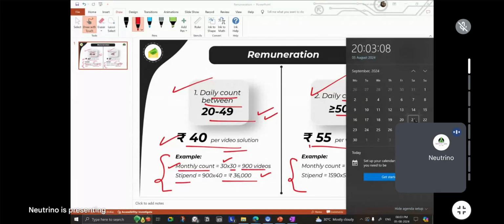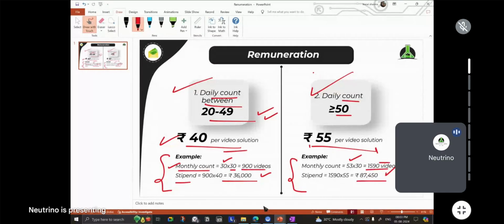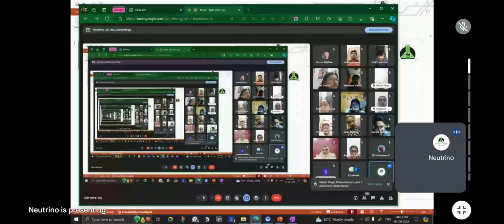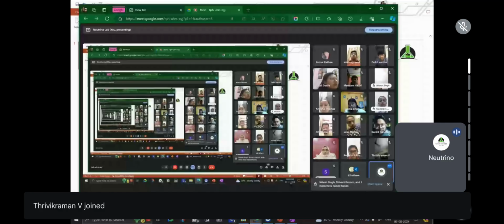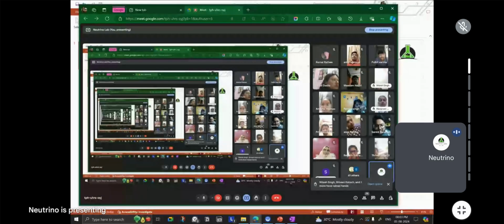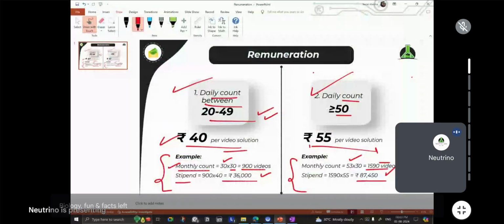So in the third week, and the initial 2 weeks, like the initial 14 days, are consumed in evaluating your videos, like figuring out how many videos are approved and how many videos are rejected. So getting that kind of calculation takes the initial 14 days from our side, and after that, in the third week, between 15th to 21st, you will receive your pay for the videos that you have created in the previous month.